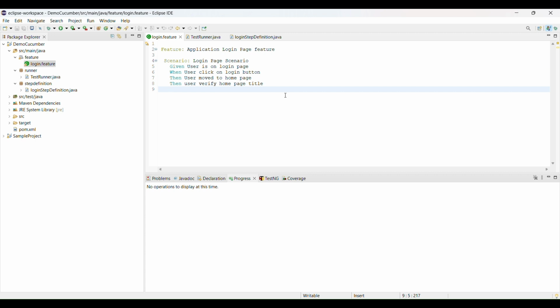Then I'm going to perform the steps. I want to log in to the page. So, Given, user is on login page. The user is already on the login page. Once the user is on the login page, When user clicks on login button, Then user moves to home page, Then user verifies home page title.